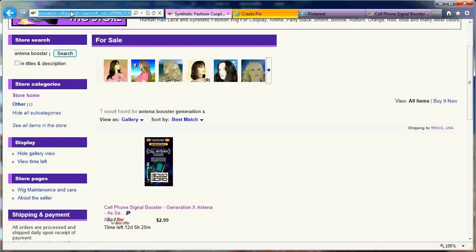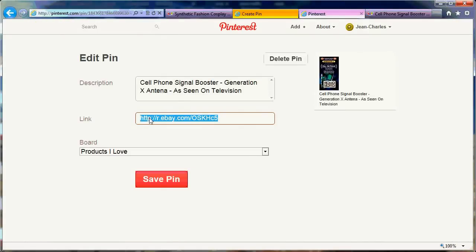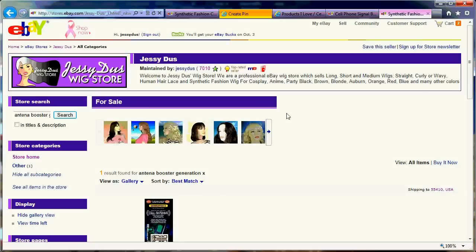So now what I can do is copy this search up there where it actually searches for the item, and in Pinterest, instead of this link to eBay, I can replace it by the link of the search and save the pin. Now, when somebody clicks on my pin, instead of going to the item directly, they go to the search.